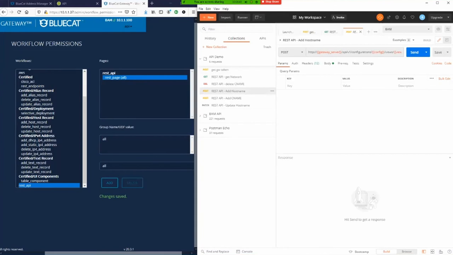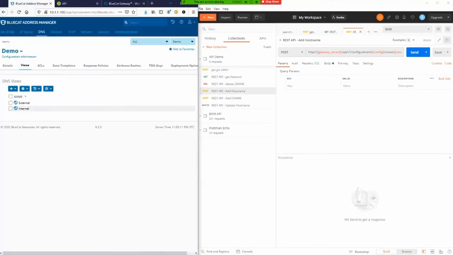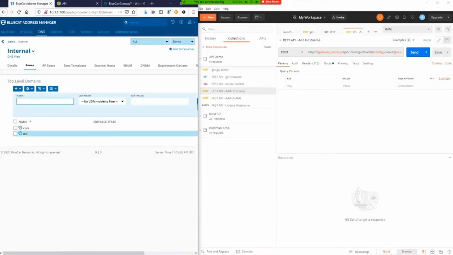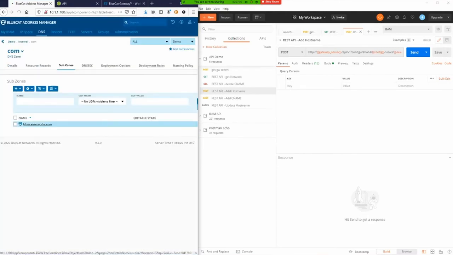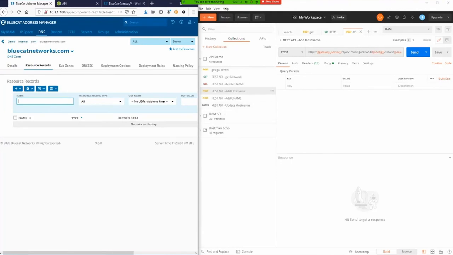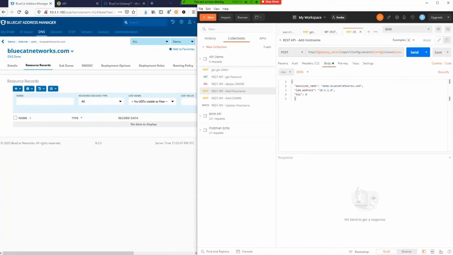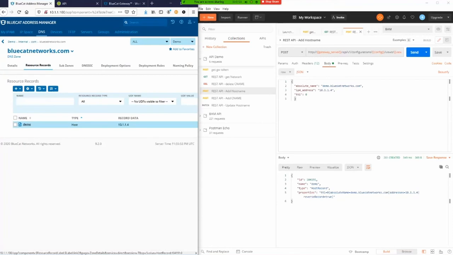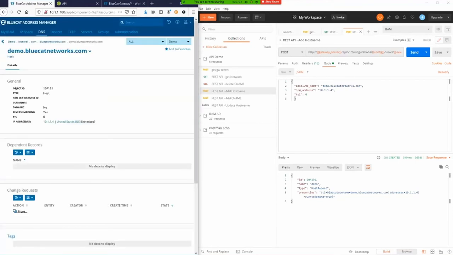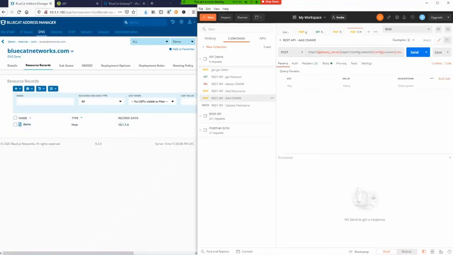So let's go ahead and add a host name into BAM. We'll go over to BlueCat Address Manager. I'm in the demo configuration. And in DNS, I have two views, an external and internal view. So let's go to the internal view. And I have a zone that I've set up, bluecatnetworks.com, and right now it's an empty zone. So let's go ahead and add a hostname. In this hostname, we're going to add the hostname demo.bluecatnetworks.com and give it an IP address of 10.1.1.4. So let's send that information over. Looks like we're successful. Let's go ahead and update the Address Manager. And there is our new A record or hostname and has the IP address of 10.1.1.4 and a TTL of 0. So let's go ahead and add a CNAME to that.